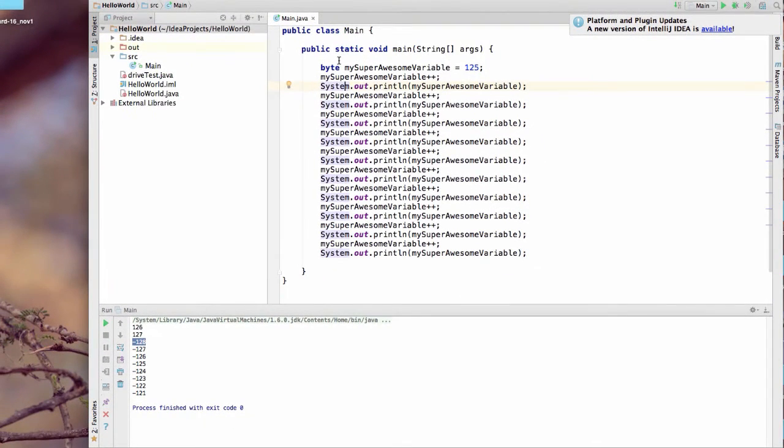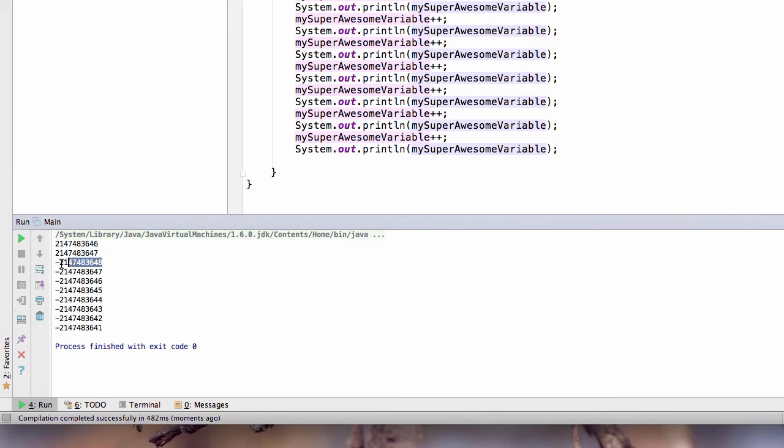Now if we want to show this with an integer, that's going to require quite a higher number because it can hold a lot more values because it uses more memory. So if we drop in this massive number and we run this again, you can see here where it starts over.